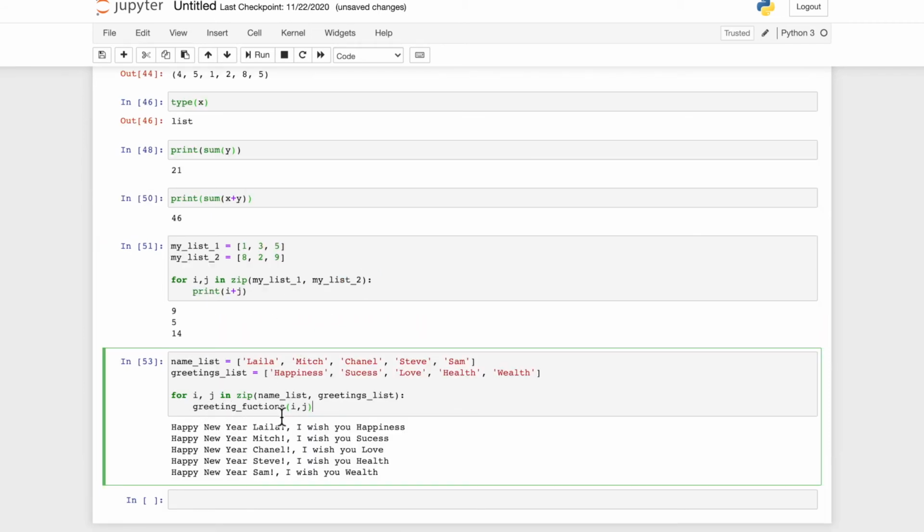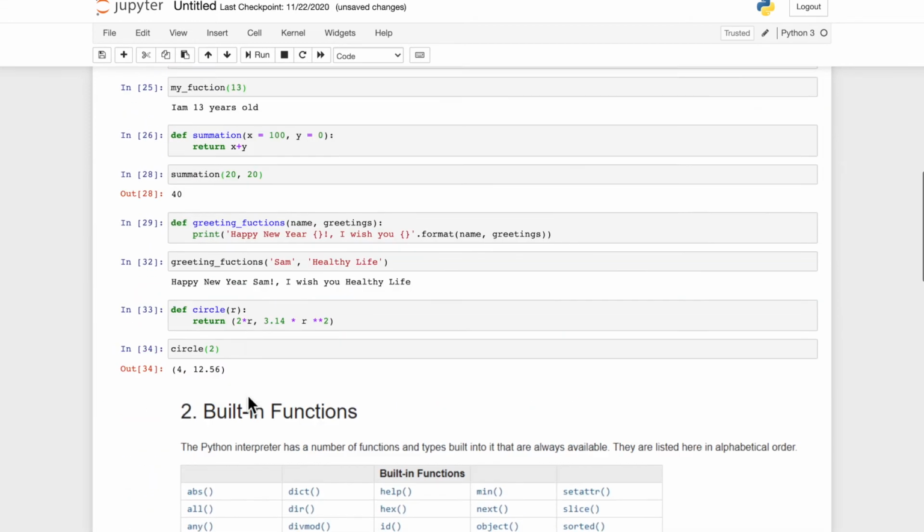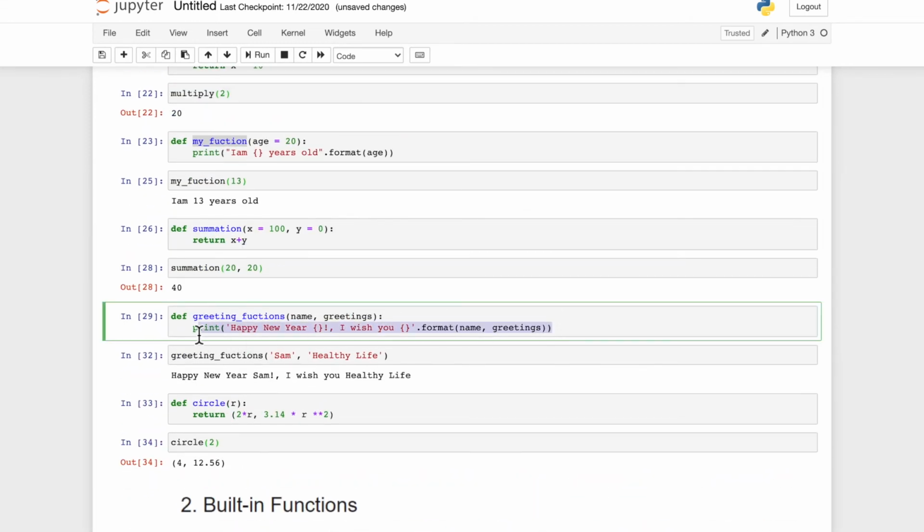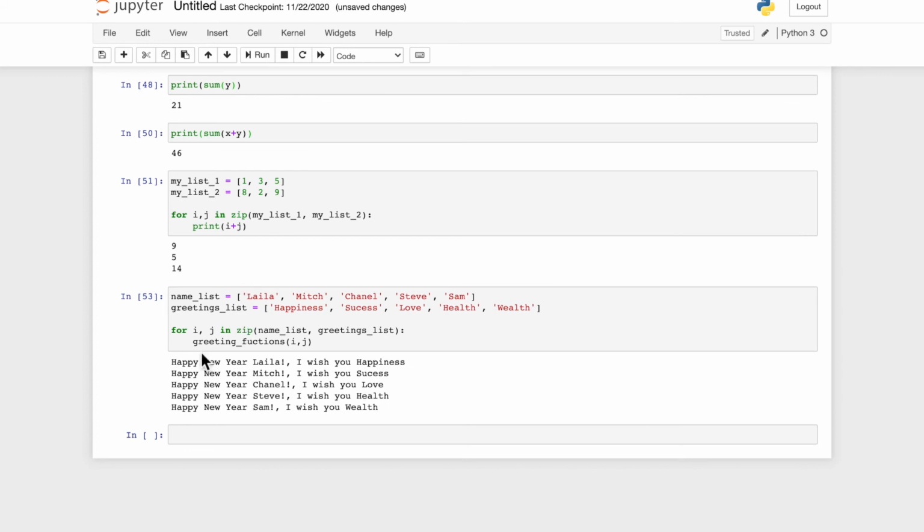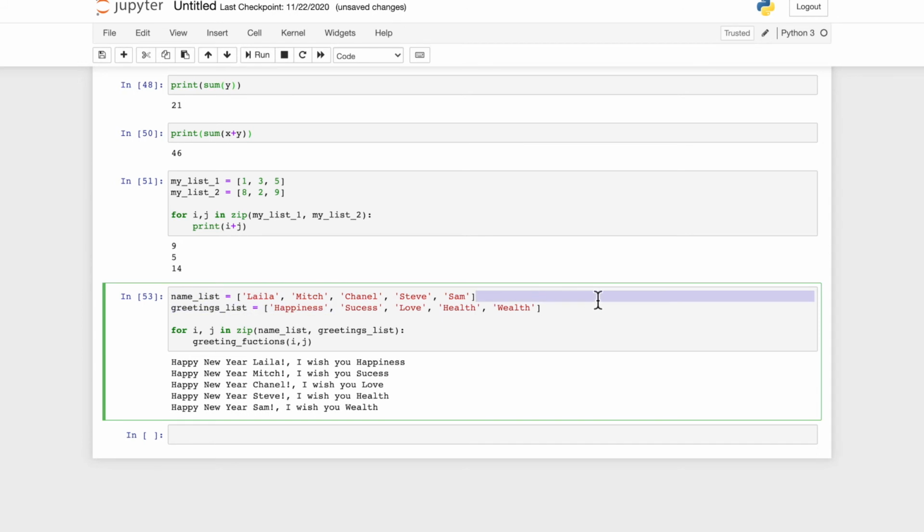So why did I take this? Because I have created it already. You can write this part freshly, but I have already written it, so I have called it back. So with your name and your greetings, it runs a loop and prints happy new year, and it takes Lila, I wish you, then first happiness. So this will add up with this and this and this and this. So this just adds each and every element of the list.